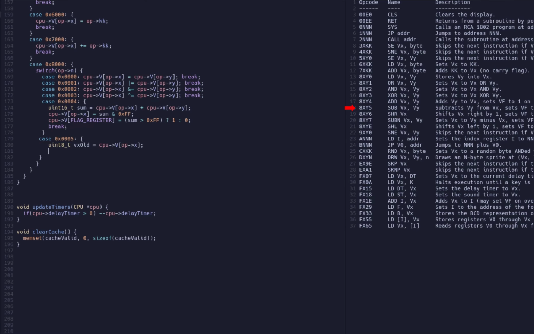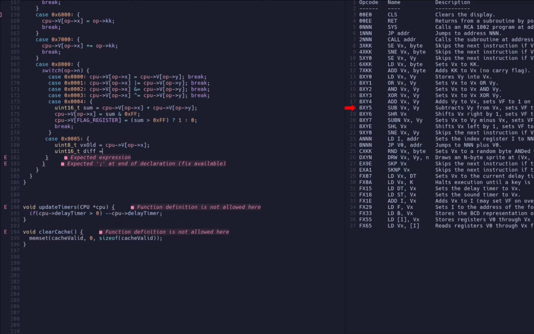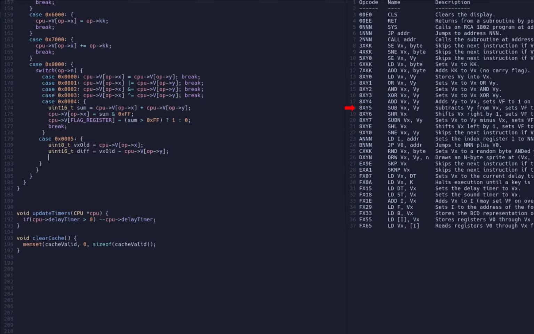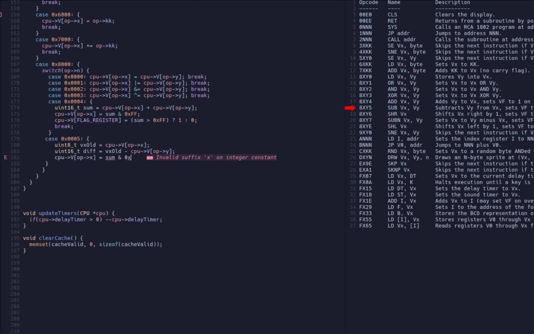From there, we can do our arithmetic. Make a 16-bit unsigned integer. Call it diff for difference. Take our old value and we'll subtract it by the value in the Y register. From there, we can set the register at X equal to our difference. Make sure to mask it off.